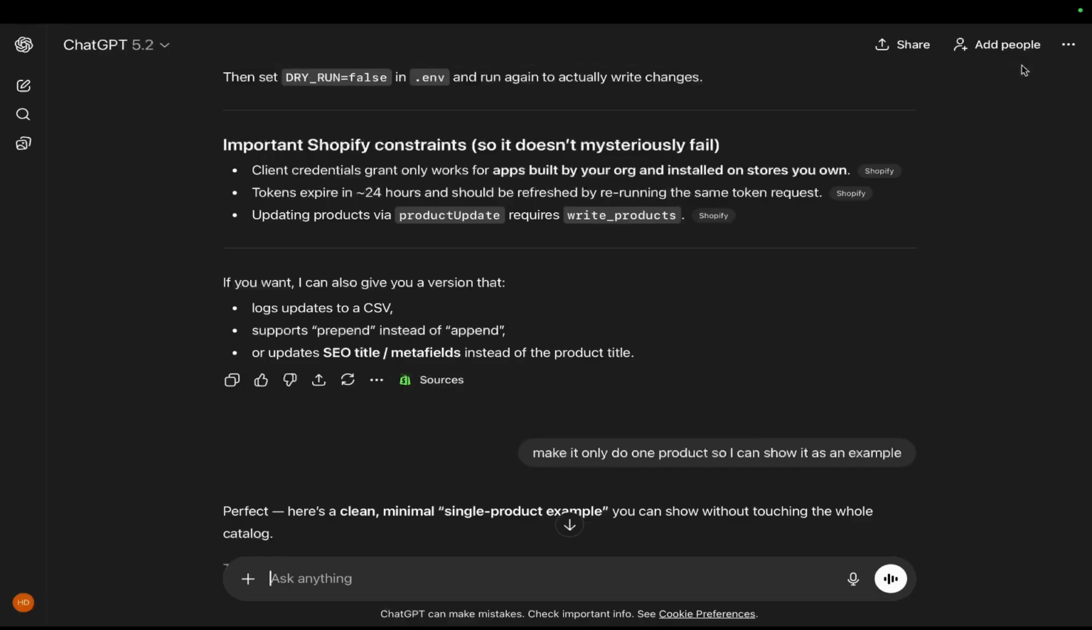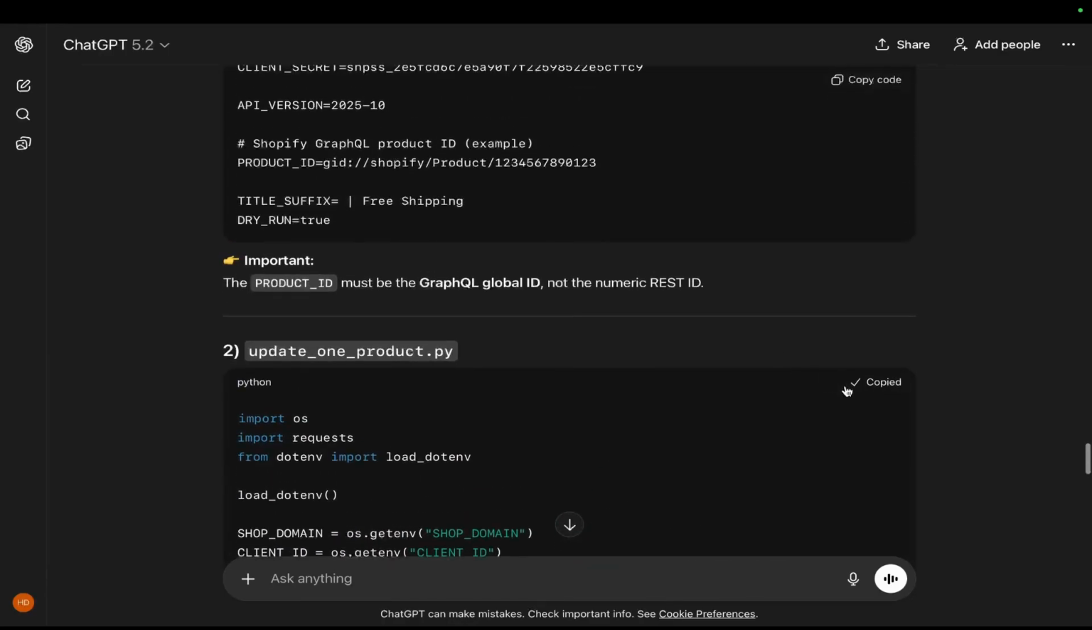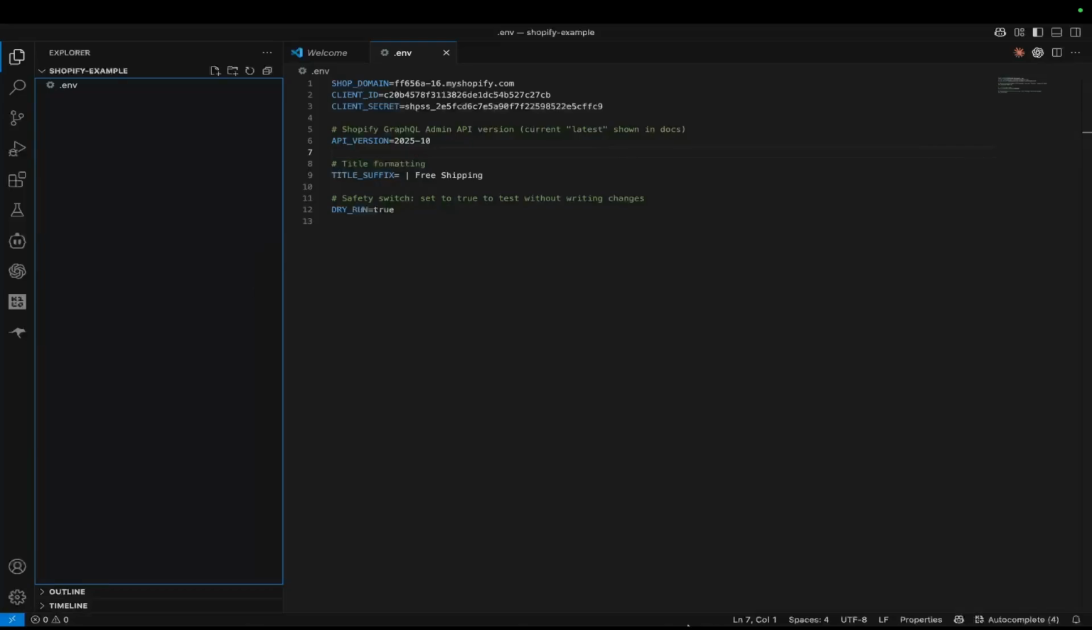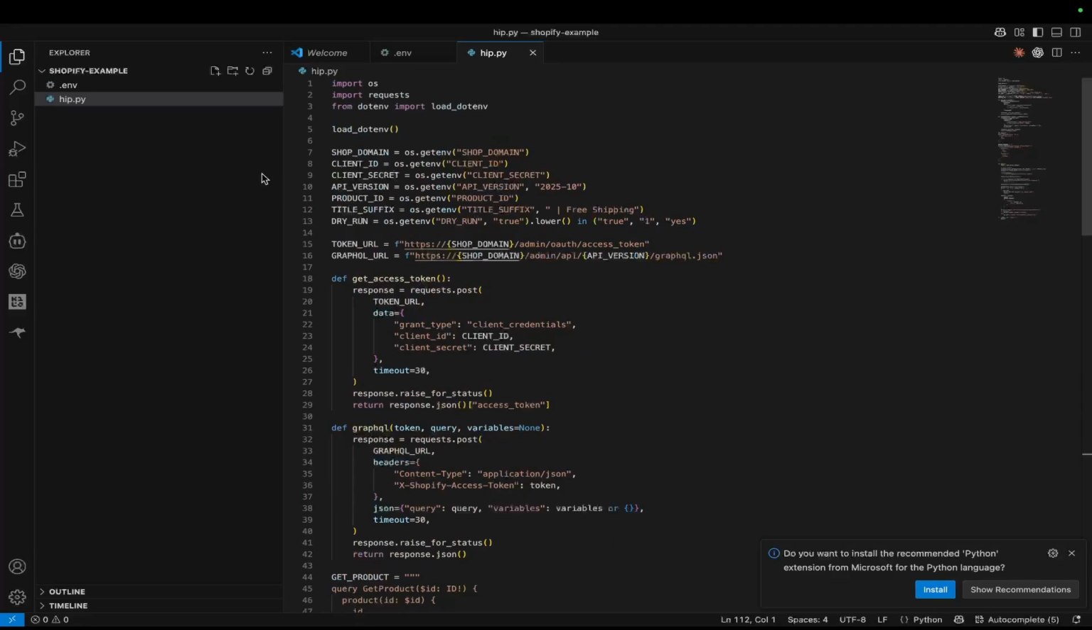And then we'll just go back to ChatGPT. I just asked it to do one product, right? So that I didn't have to worry about going back. So you can call this file anything. I'm just going to call this hi.py. It has to be .py. So you can call it anything .py, right? Like that. This is all you need, literally. You don't need anything else.